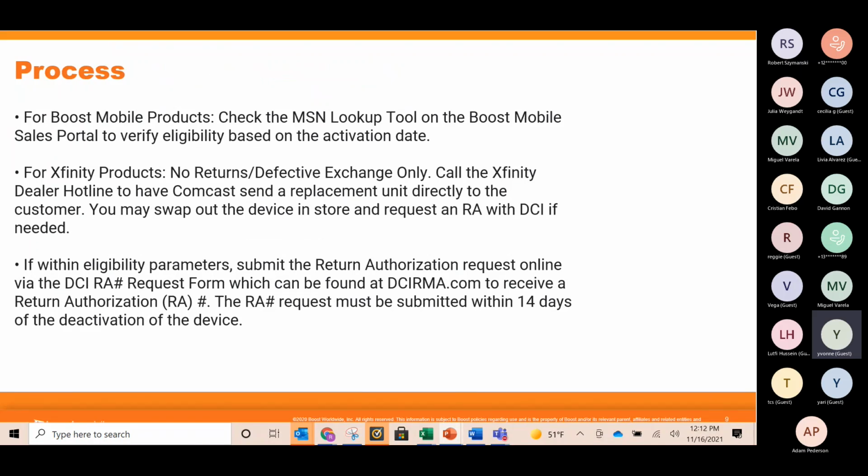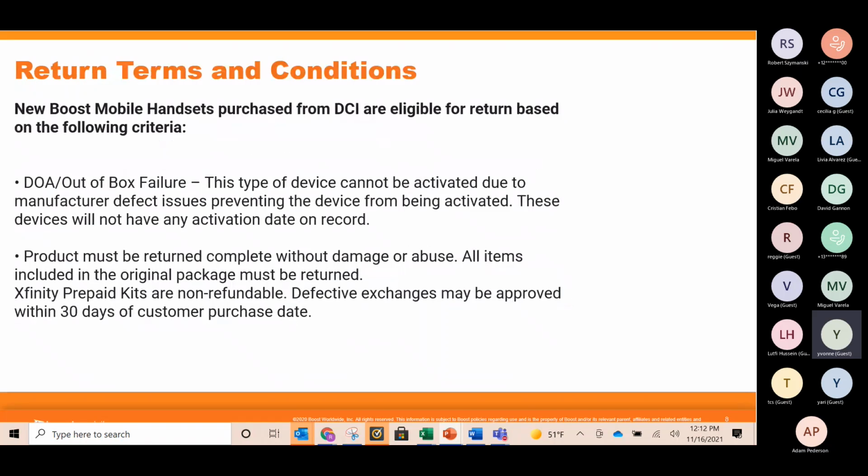Hello, can you hear me? I have a question about the Xfinity prepaid kits. What happens when a customer has had it for like 3-4 months, and the tech goes over and Xfinity tells them to bring it back to the store and exchange it for another one? There's an issue with the customer care box.